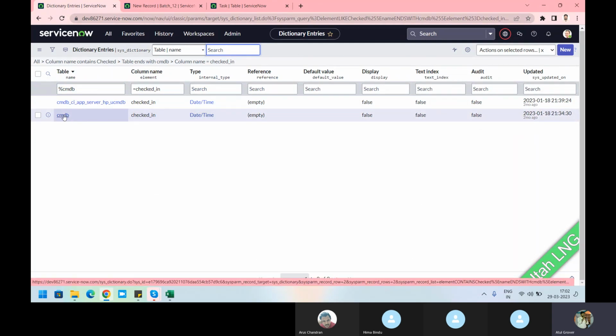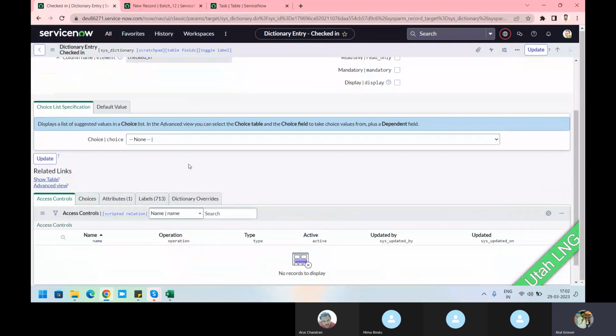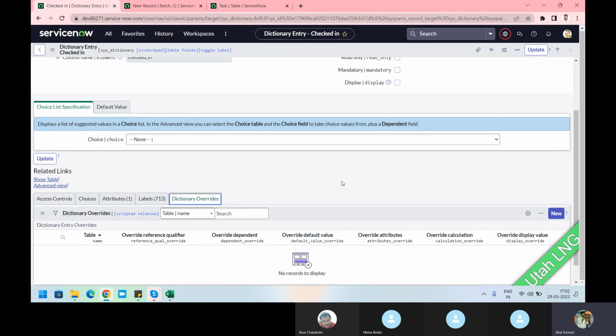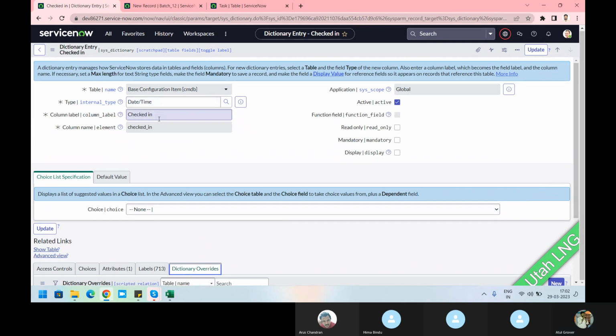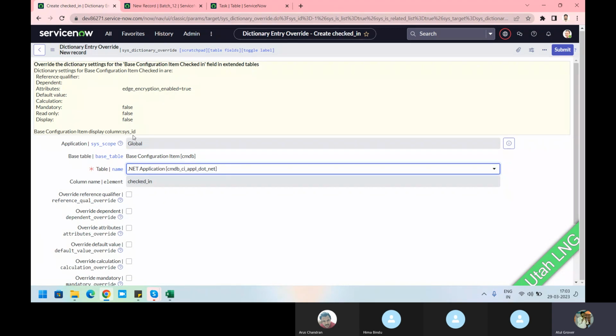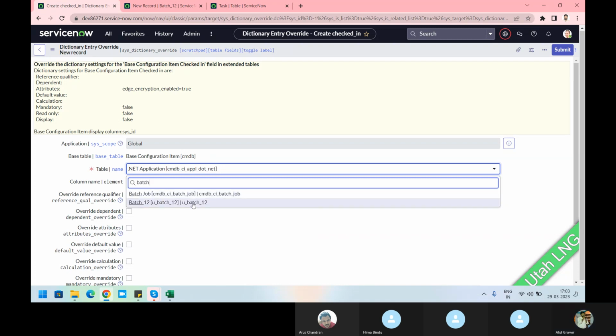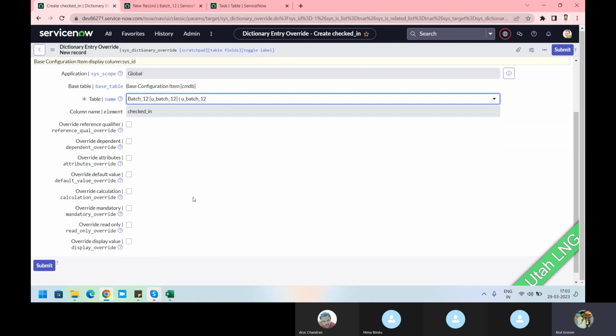Now open this. And here you will find this dictionary override. Open this. As of now, nobody has done changes in this particular table, for this particular field, checked in field. So I click on new, because I'm the first one who's going to make a change. It says, boss, you're using this particular field. It is coming from this particular table. On which table do you want to use? I want to use it on the batch_12. This one. Yes. What do you want to do?